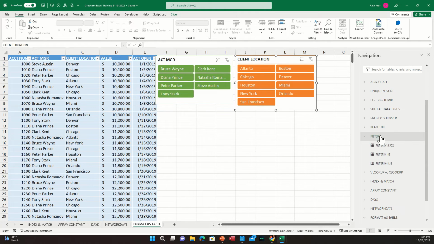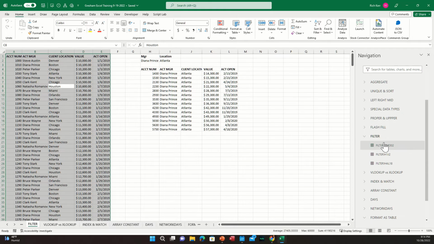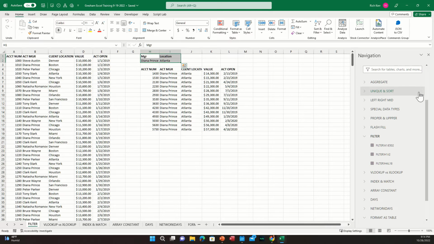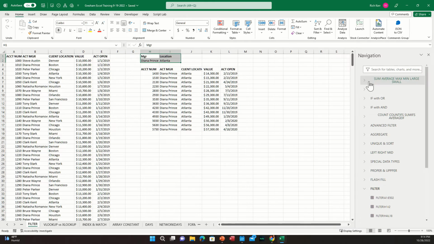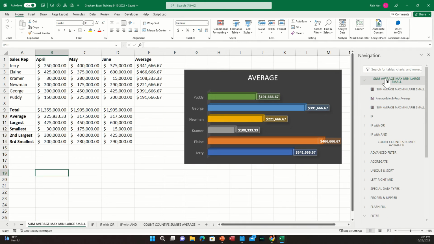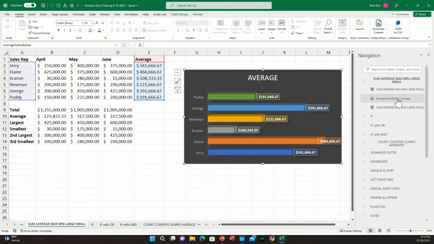If I go to the filter sheet, then we just see an icon for some ranges. If we go to, let's see, sum average, maximum, large, small, and there's an icon for a chart. And I also named my chart, right? I called my chart average by sales rep, and that's the name that we see in the navigation pane.